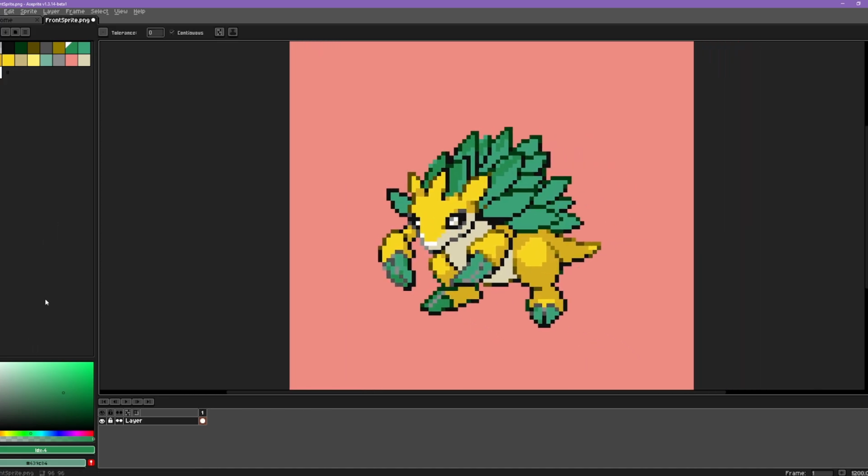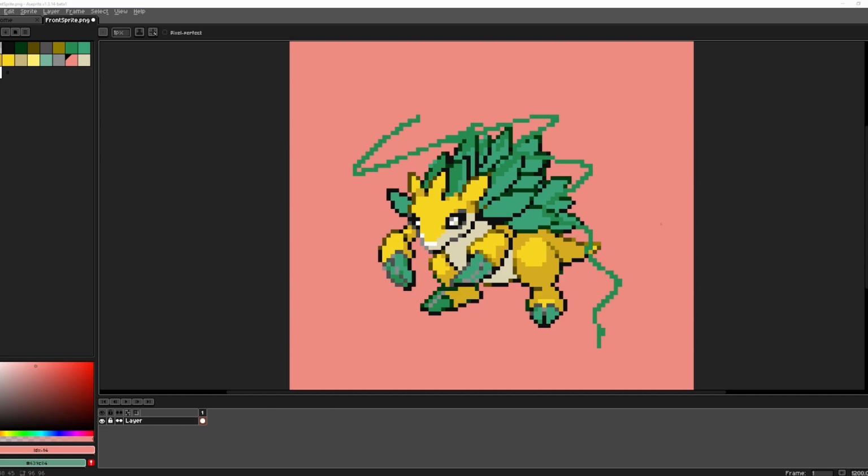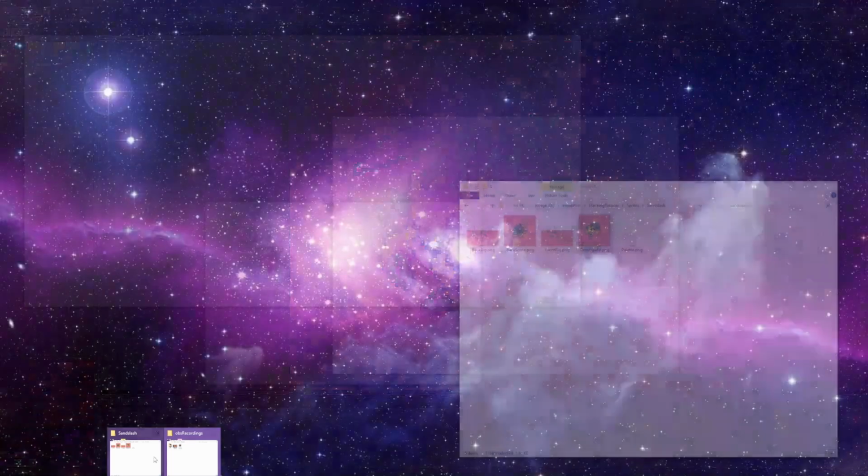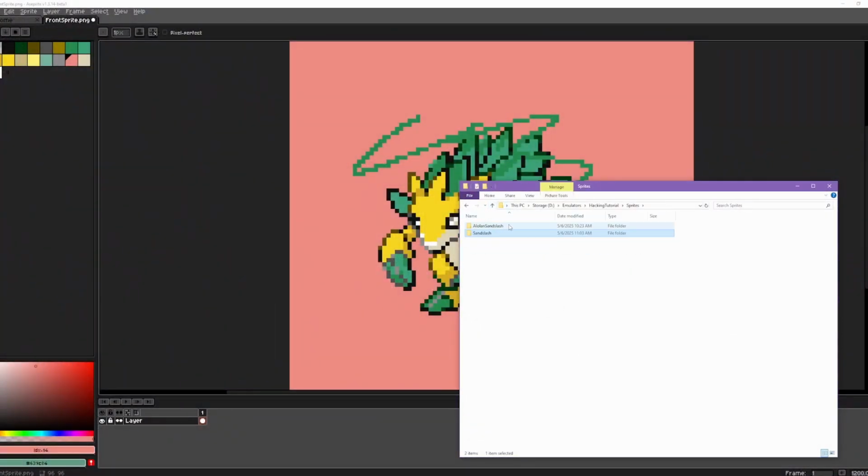I can also add new pixels wherever I want. Like this. The only thing to remember is that this background color here is going to be transparent when you put it in the game. Now with that in mind, I'm not going to be making a whole new sprite in this video. Instead, you may have noticed that I have this Alolan sprite here. We're going to use that instead.